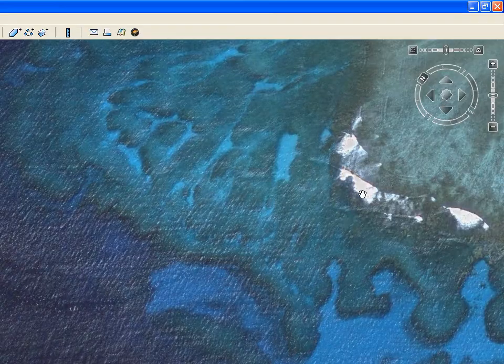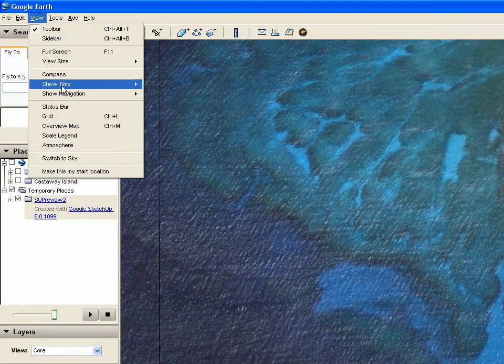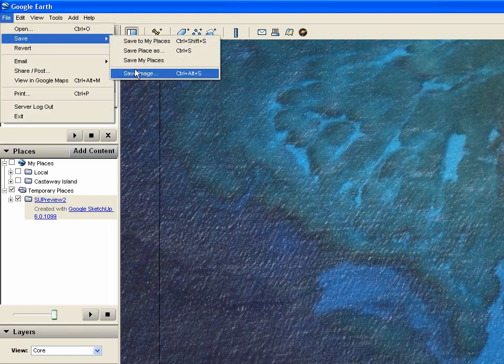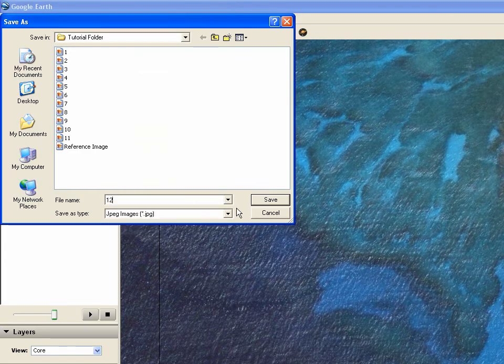And I'm going to skip ahead here until I've got some more images to show you. Okay, I actually zoomed out a little bit and saved fewer images. If you accidentally get this navigator in all your images, you can go to View, Show Navigation, Never. So I'm going to export my last image here. So I have 12 total images.